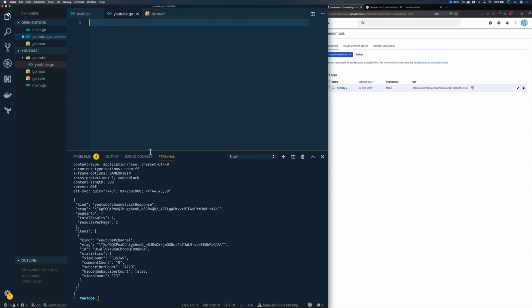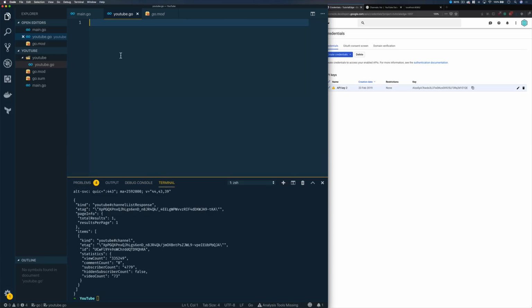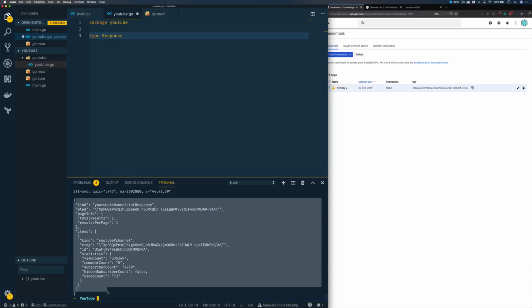Now within this file, I'm going to start off by defining the package. So package is youtube. I'm then going to define the structs that will model the response that we received back from this API.